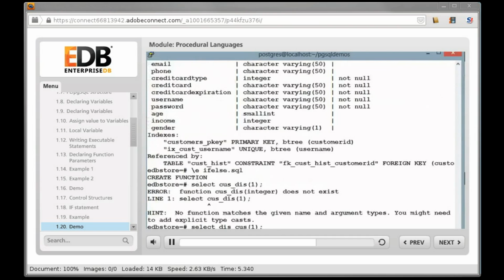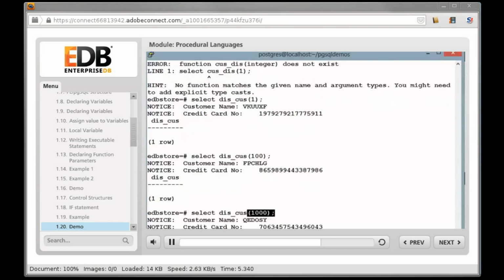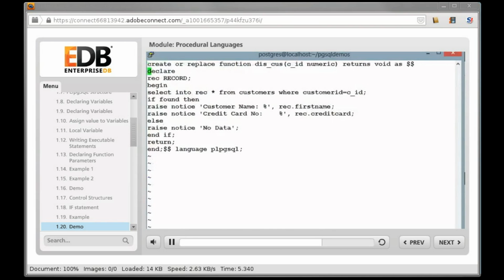Again, I can show you the syntax of the function that I have updated. I have edited the syntax which was already in the previous example. So I have changed it to select into rec star from customers, where customer ID is equal to c_id. Then raise notice, display the name and the credit. Now I'm going to change this variable to row type, because row type variables are also supported inside Postgres. You can declare a variable of a particular row type.